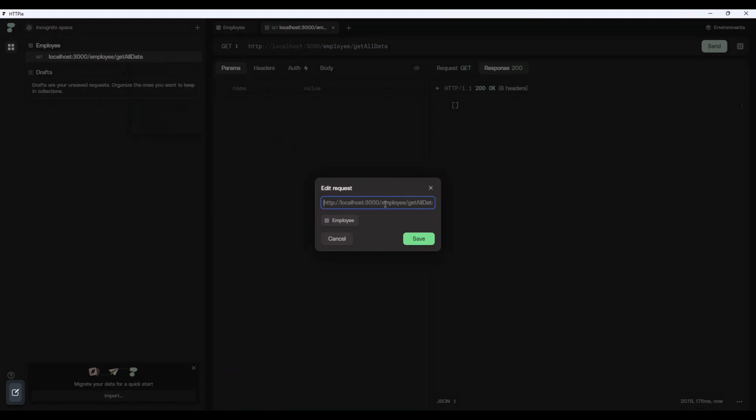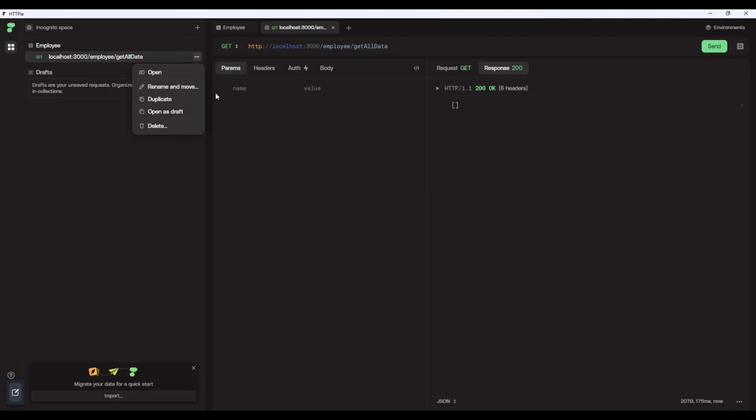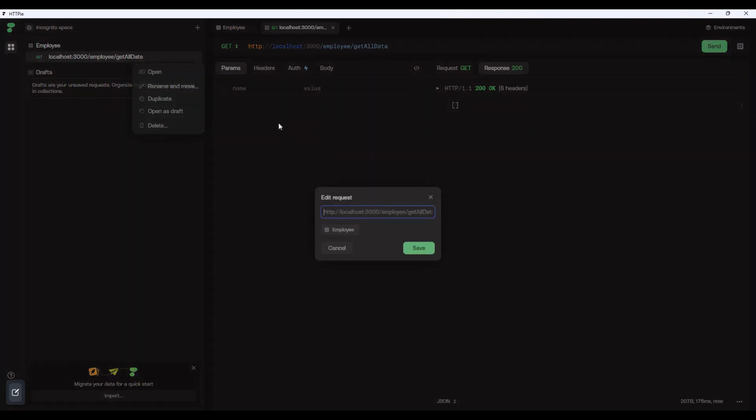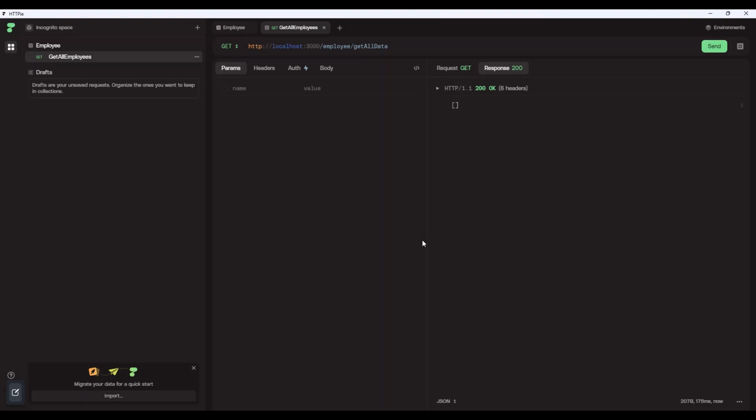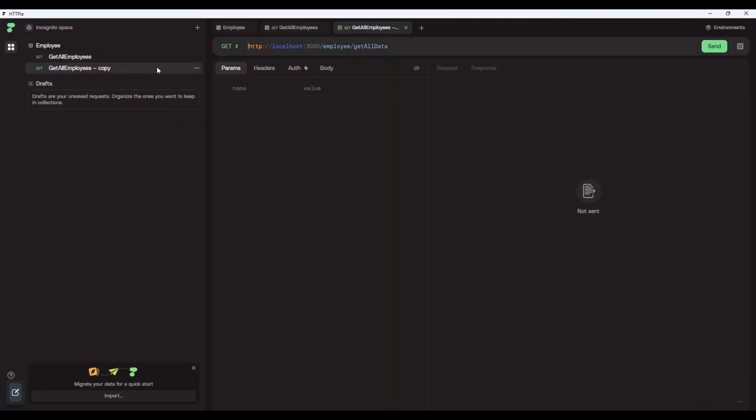So I'm renaming it for my identification. Look, right click on the 3 dots, rename. Get all employees. Here it is. Now let me copy it, duplicate. Here's the copy, and then rename it. Save employee. Okay, save it.